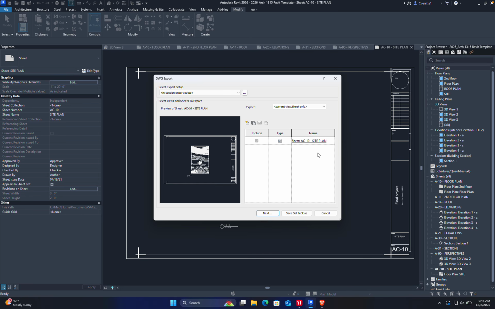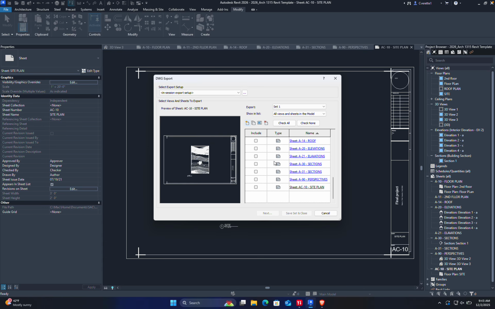So in my case, I'd want to select more than just the sheet that I'm on. So if I do want to do that, I can of course make a new set. So when I make that set, I can actually select all my sheets.